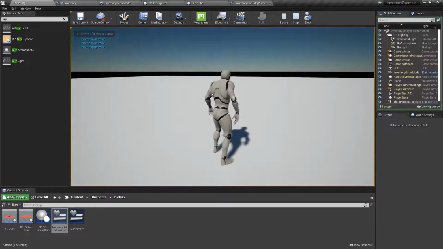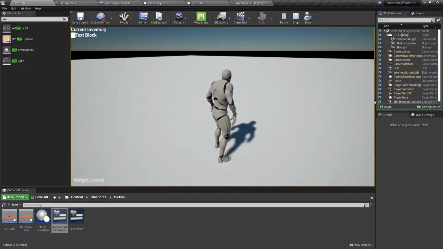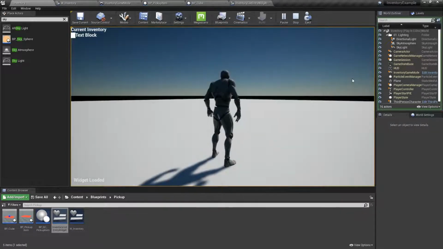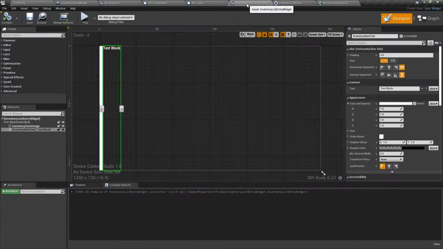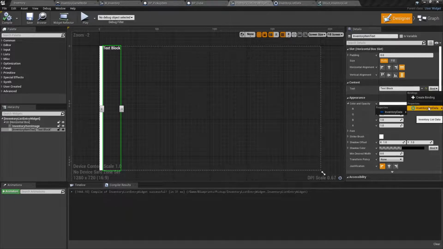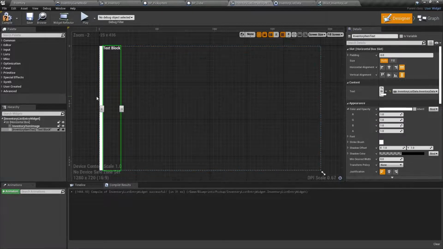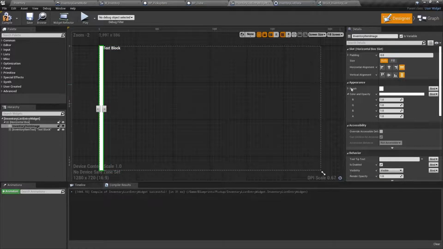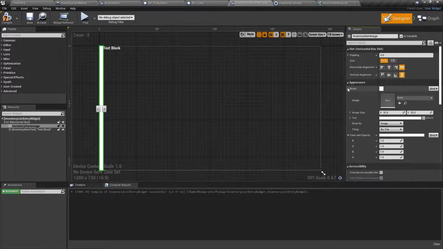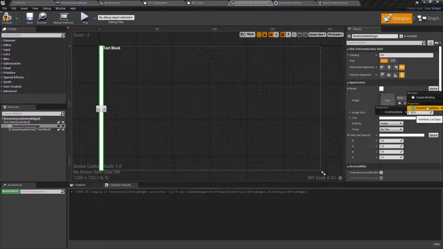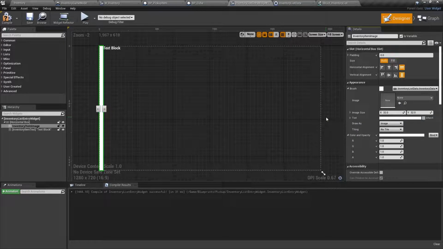Add to inventory. It's added. There we go. We've still got text block. So what we need to do is update this text, so let's do some bindings to these functions. Content, what content do we want in here? We're going to bind it to our list data. That is going to be the item name. And then the image, we should be able to take that and bind it again to the other property, inventory data, which will be our item image.